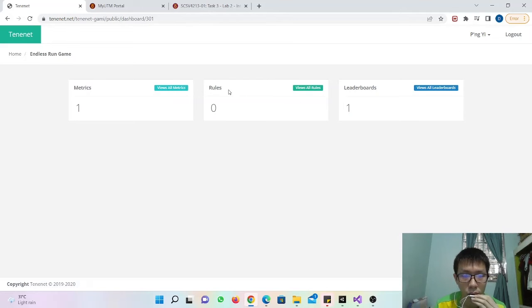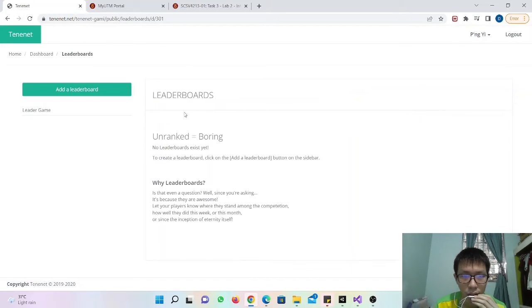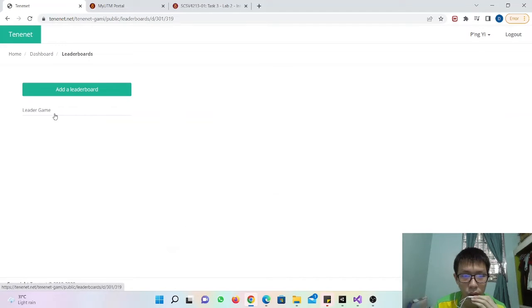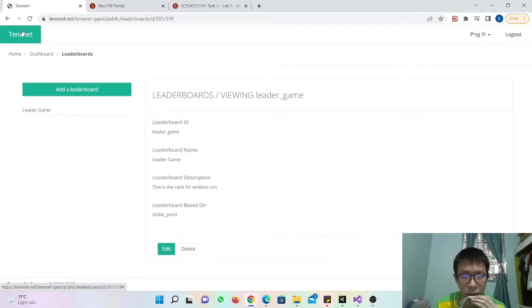So next is the rules. The rules can be ignored. If you want to add, just add. For the leaderboard, it shows the ranking style. If you want to add, just add with your leaderboard ID, name, the description, and your matrix that you already created. So choose okay and submit it. The result will be shown like this. The leaderboard can also be edited inside the detail.